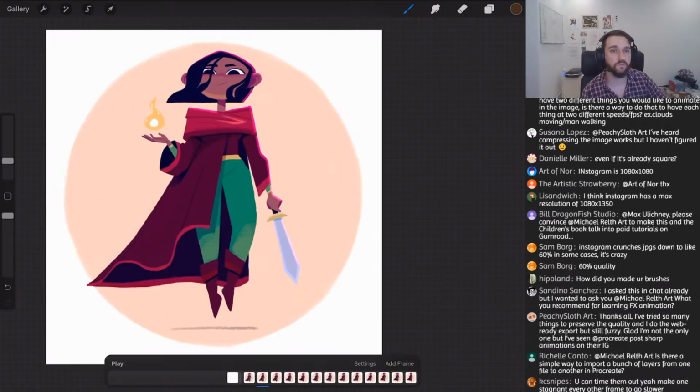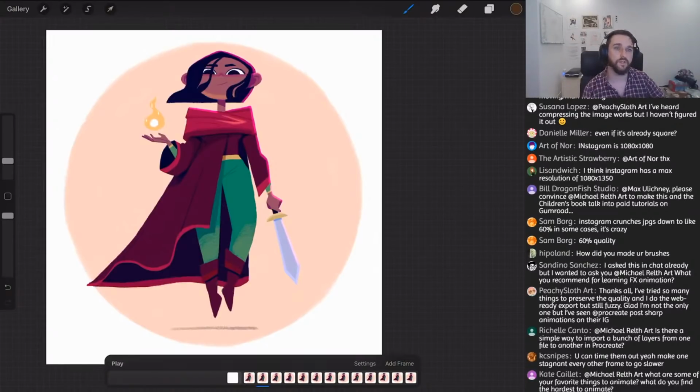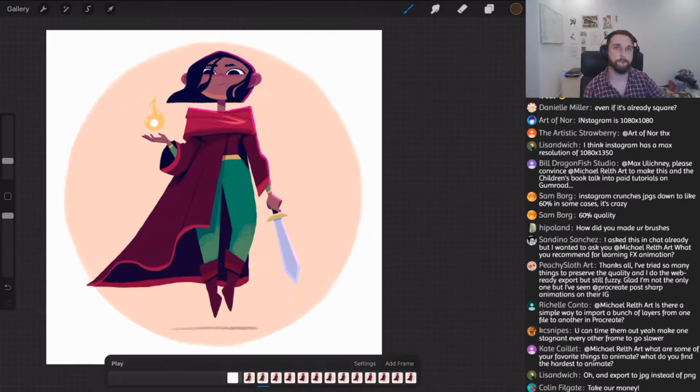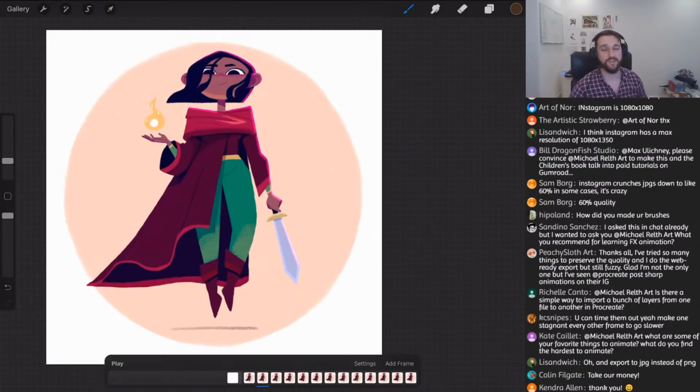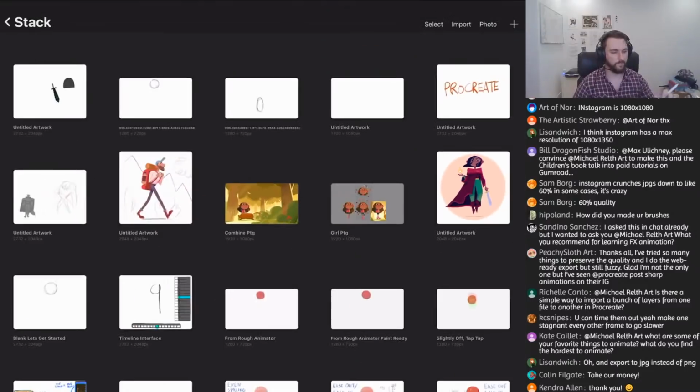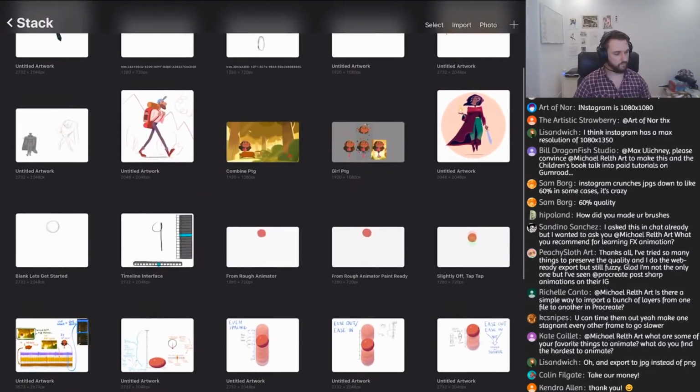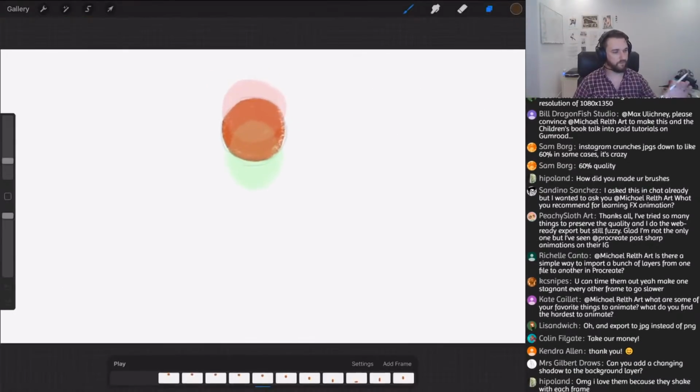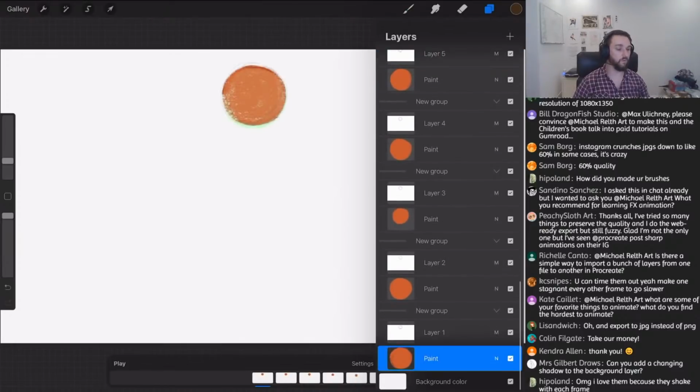Is there a simple way to import a bunch of layers from one file to another in Procreate? You know what? I'm completely blanking on that. If you want, yeah, I don't think I can answer that right now. I just completely forgot. But there is a way to do it. Actually, let me try and figure it out really quick because maybe I can show it, right? So let's say I want to grab all these layers. Oh, right, I remember now. Okay, so you go like this.